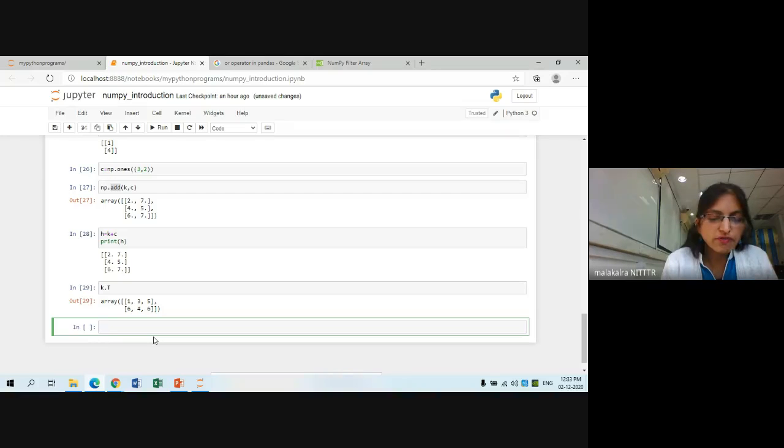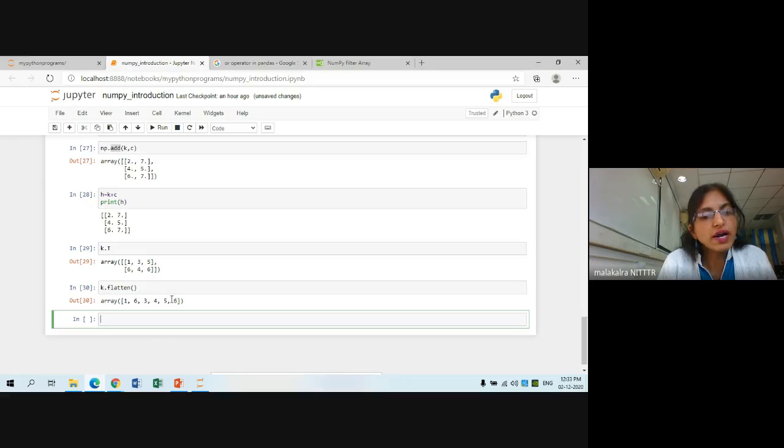One another important function is the flatten function. In case of the flatten function, it is going to return a copy of the array collapsed into one dimension. Like here k is an array of dimension 3 into 2. So when we use the flatten function over this array, it is going to return a 1D array consisting of all elements of k. Quite a useful function while performing operations on arrays. So I think I have covered the frequently used functions in NumPy. So let's move on to pandas.